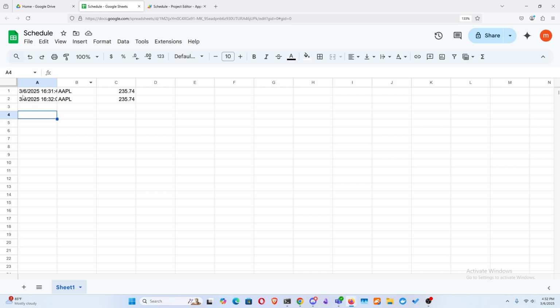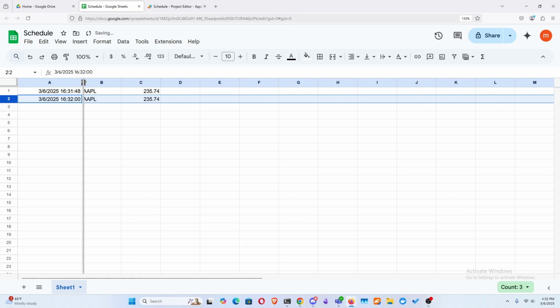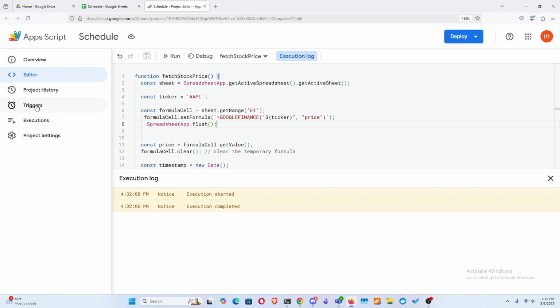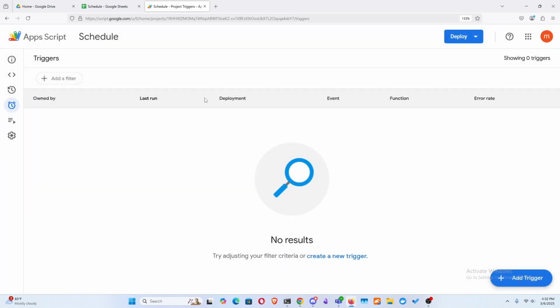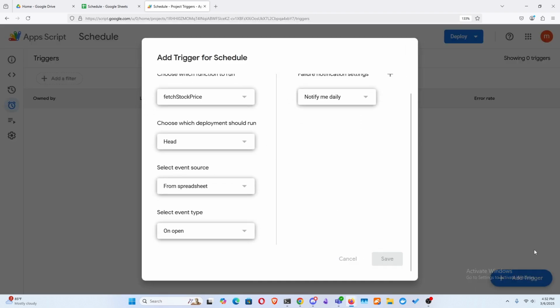Now you can see that we already ran the function 2 times, and it created an entry for each. Currently, we don't want to click on the Run function every time, so you can schedule this function. Go to this section on the left side and click on Triggers. Usually what I do is click save after clicking on the trigger.